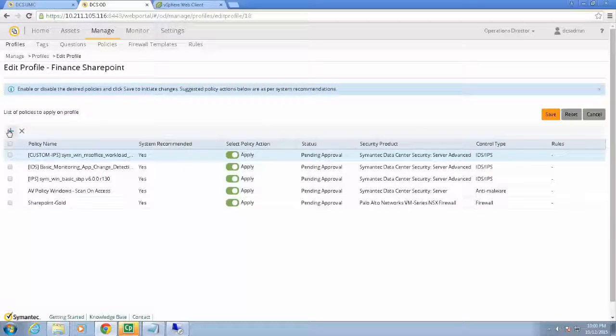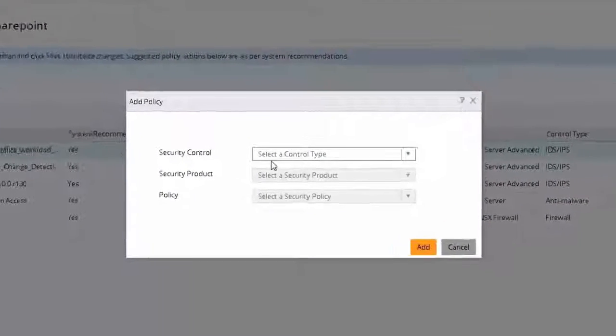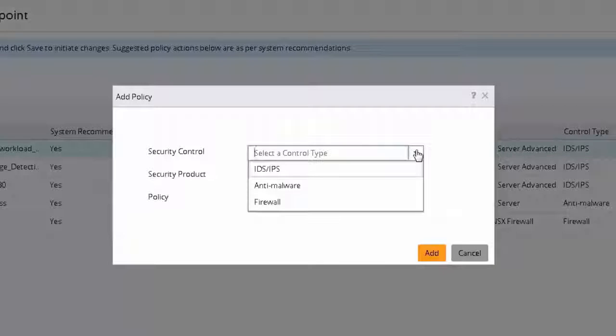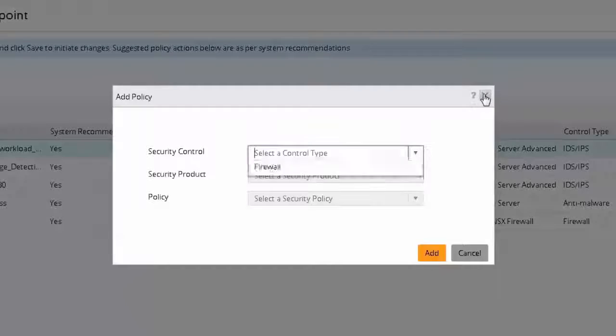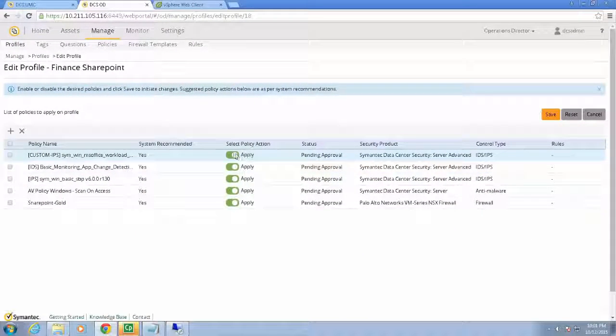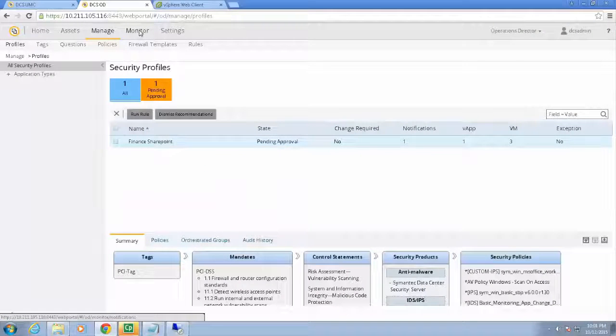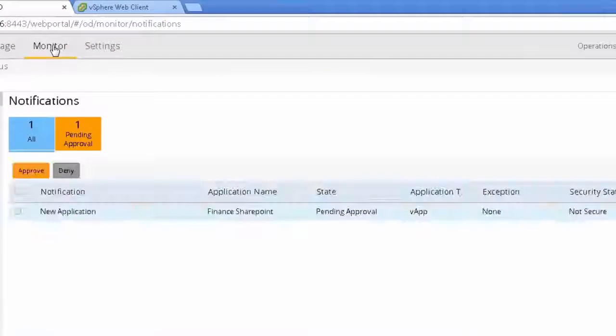On the Edit Profile page, you can click the plus sign to add policies. This opens the Add Policy dialog box, wherein you can add a security policy by selecting the appropriate options. Alternately, you can also use the toggle button to disable any of the policies that show the policy action as Apply. Let's go to the Monitor Notifications page.